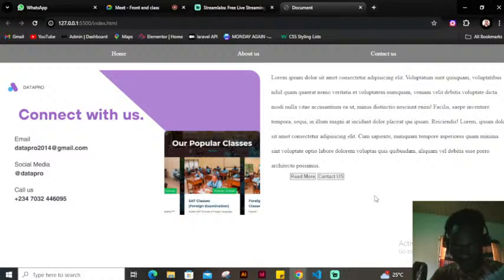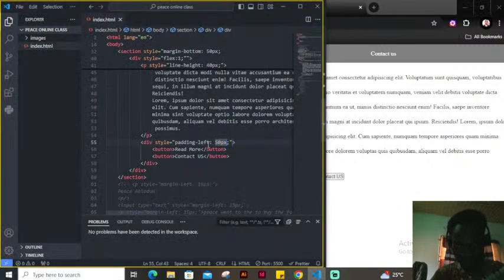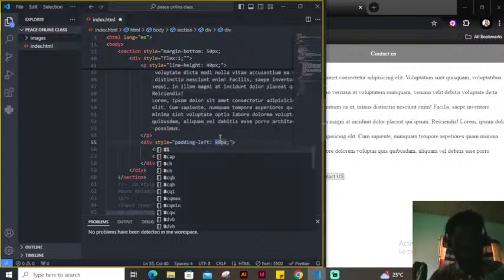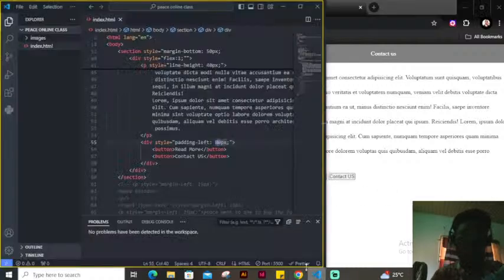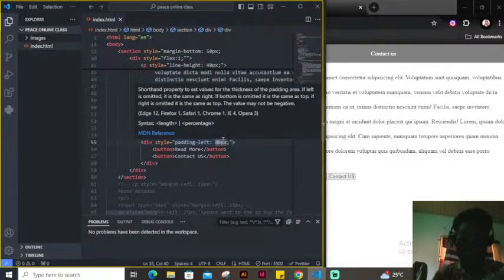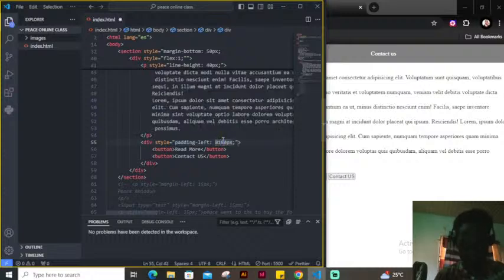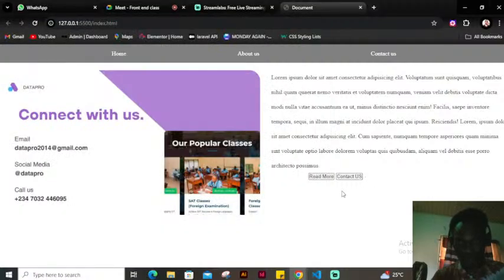I think it's cool. All right. Let me move it more. Let's say 80 pixels. It's not better like this. Or let's say 100. Yeah, let me leave it like this.